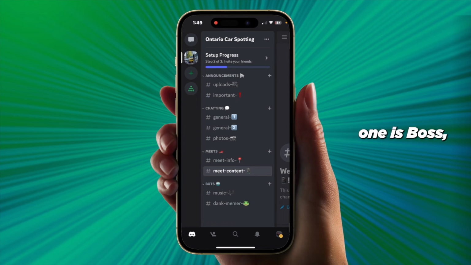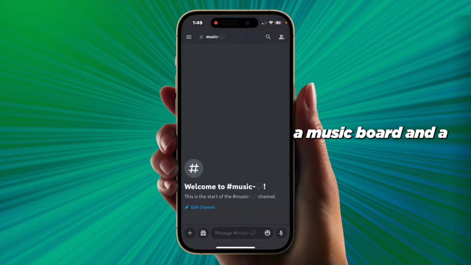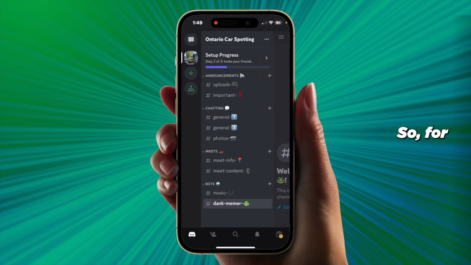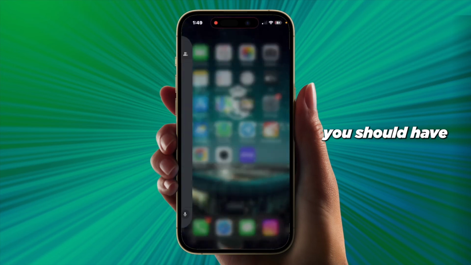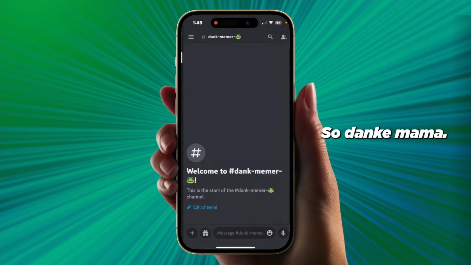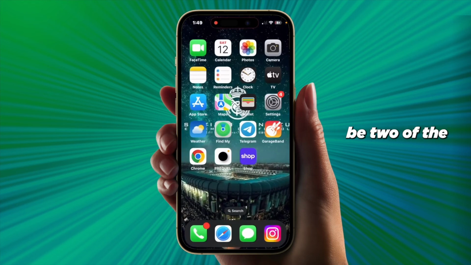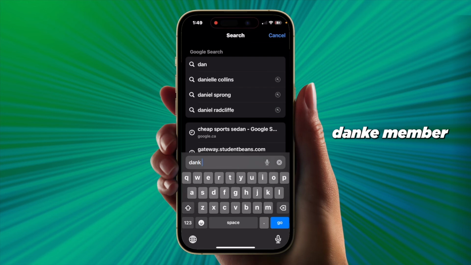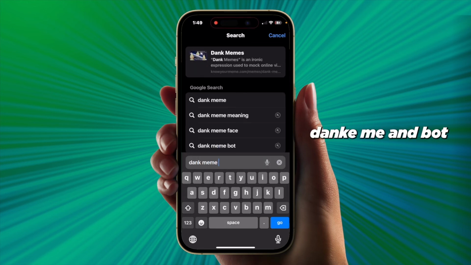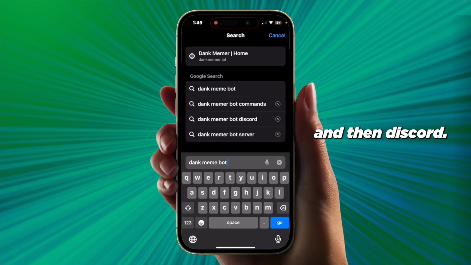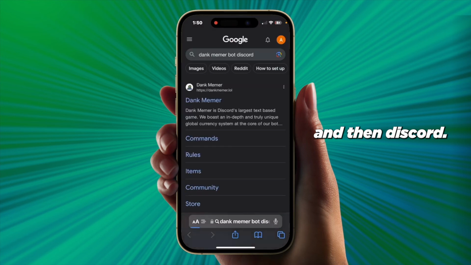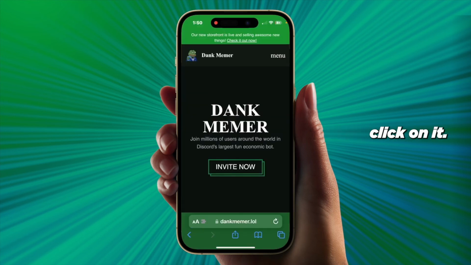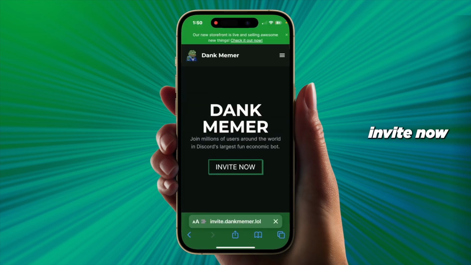Now, the last one is bots, so let's go ahead and talk about a music bot and a Dank Memer bot. You should have at least these 2. So, Dank Memer and music should be 2 of the important ones. Go ahead and open up your Safari and search up Dank Memer bot and then Discord. Go ahead and click on it. It should be this first link. Click on invite now.